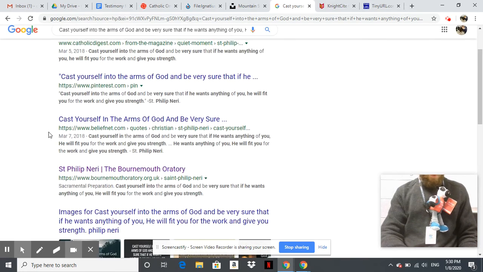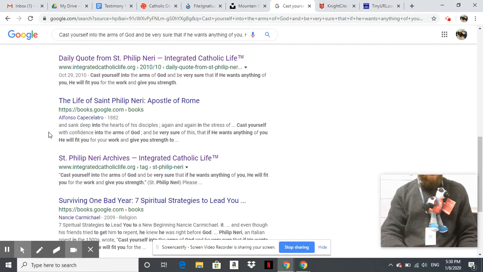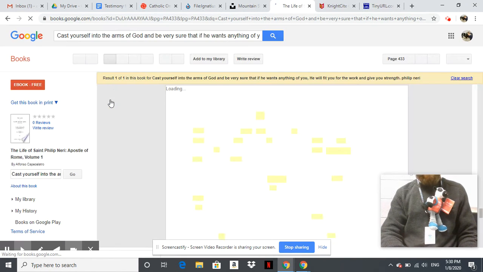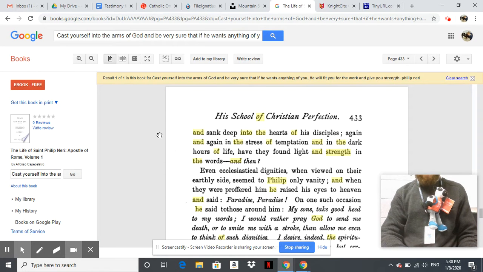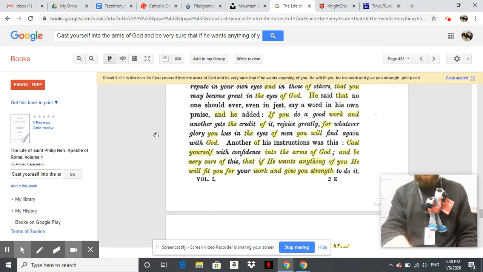And you've got to find some source that's going to tell you where that quote came from. Now, most of these are not going to be reliable, but when you can find, hey, the Life of St. Philip Neri, this is a Google Books entry. So this looks promising. Go on down to the bottom. Hey, look at that, there's a quote. All right, well, that's where it comes from then.